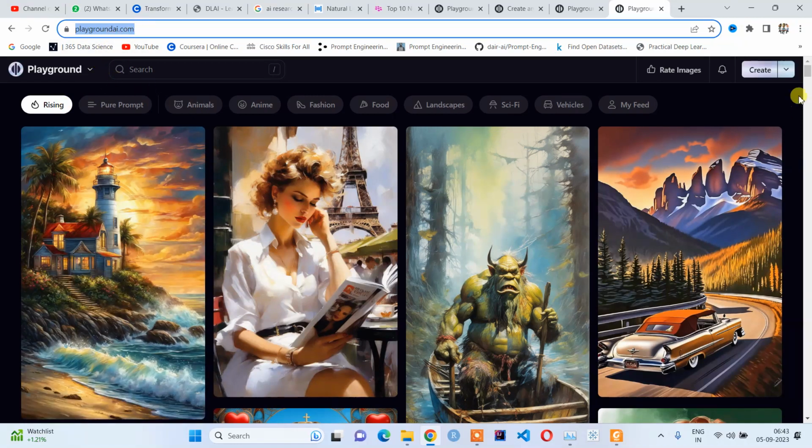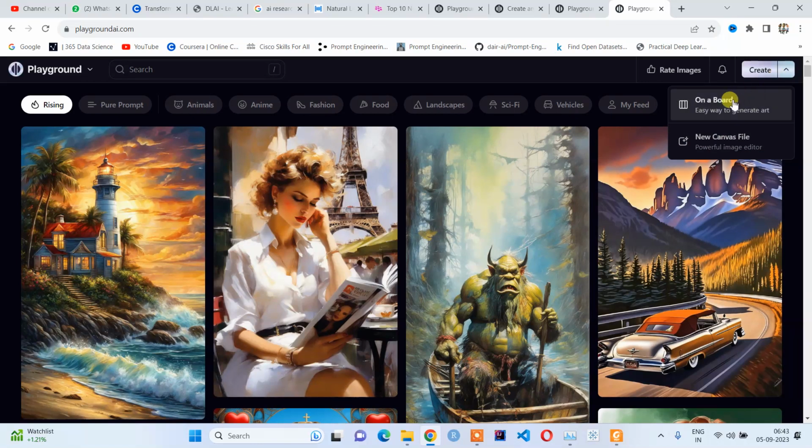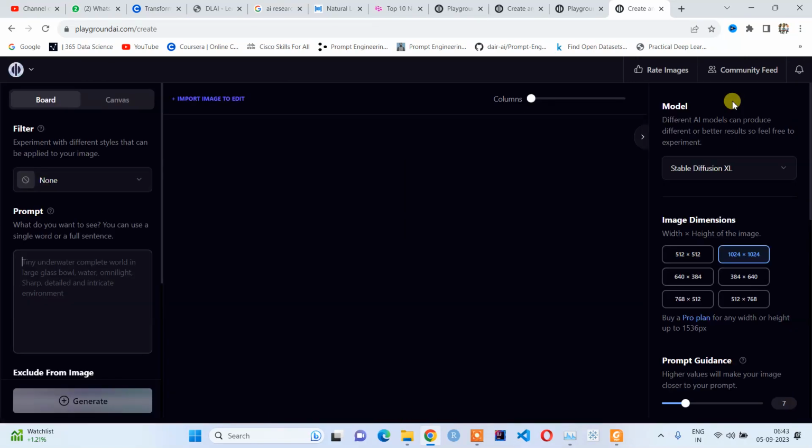First of all, what you need to do is create a board. Once you click on create board, you will get this kind of window. This window is very, very user friendly. The first step is the model, which model you want to use. By default it is Stable Diffusion XL. That means if this website uploads the latest model, it will come here, so you don't need to do anything. The second thing is image dimension. Since you are using a free plan, you will only get this option, but I think this is more than enough.